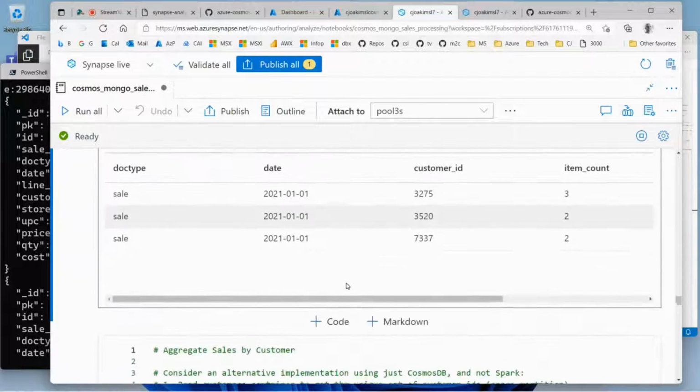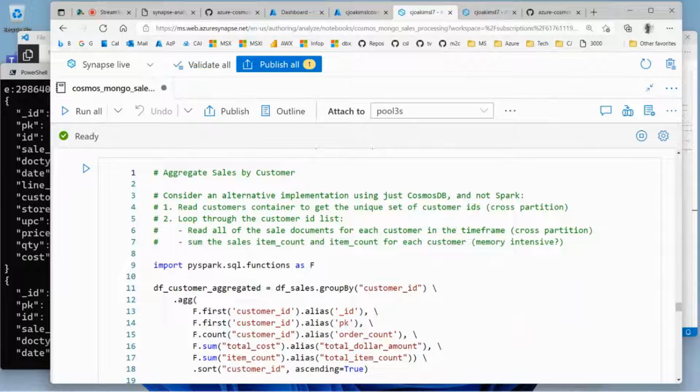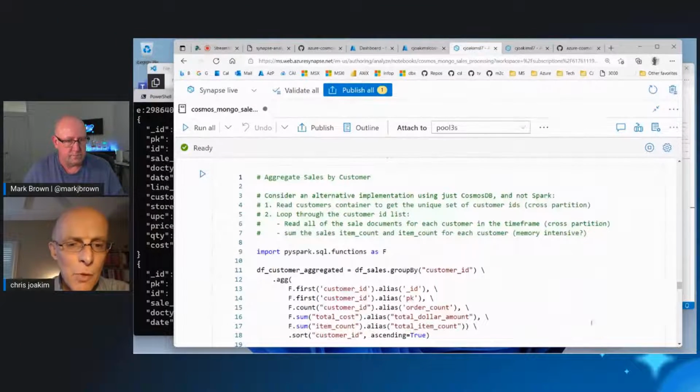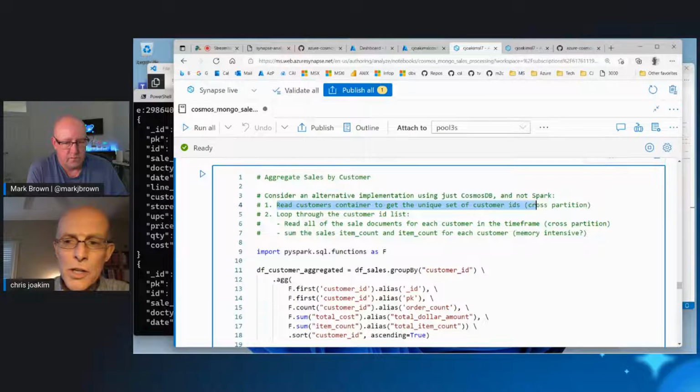Let's do something more interesting. All right, so this is what we came here for today, the aggregation. What we're about to do is aggregate all those sales by customer. And before we do that with the Spark code, let's just talk about, alternatively, what would we have to do if we just read the data straight out of Cosmos? First, we'd have to get a list of all the customer IDs, and that would be a cross-partition query. That would cost a few RUs, and in this case, I have 10,000 customers.